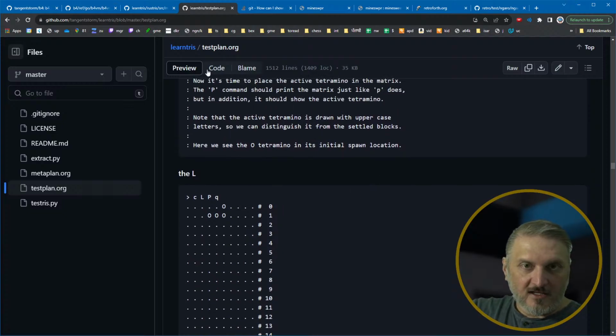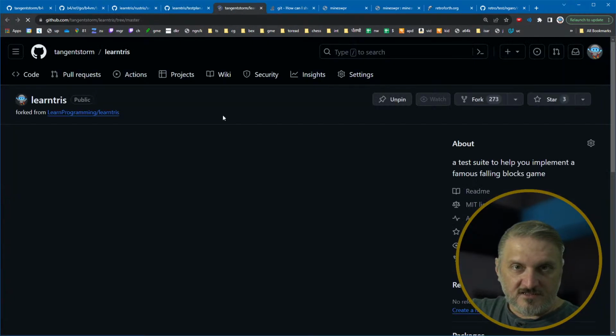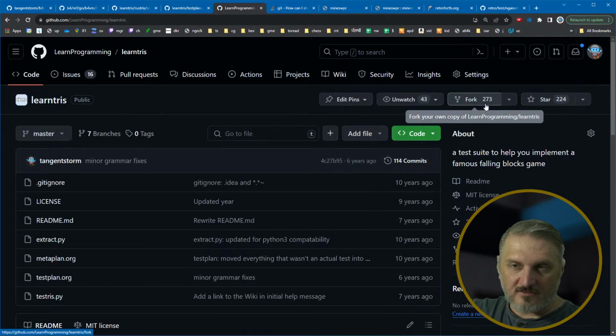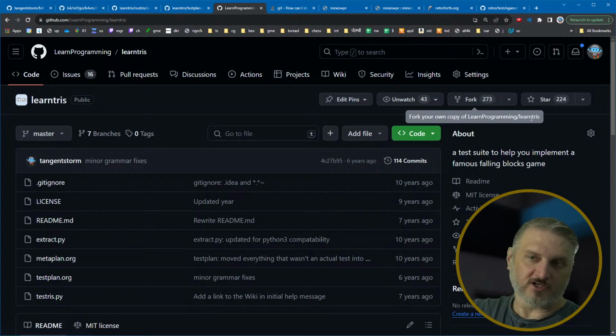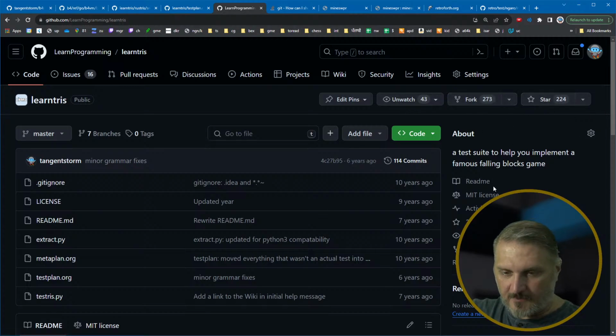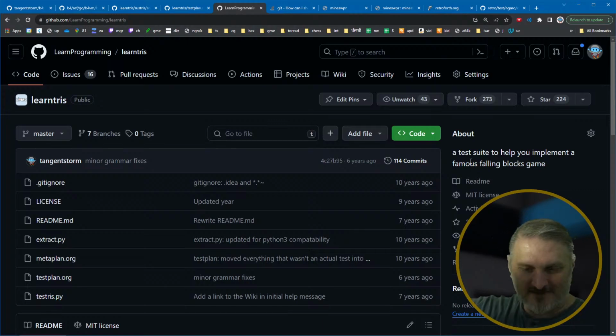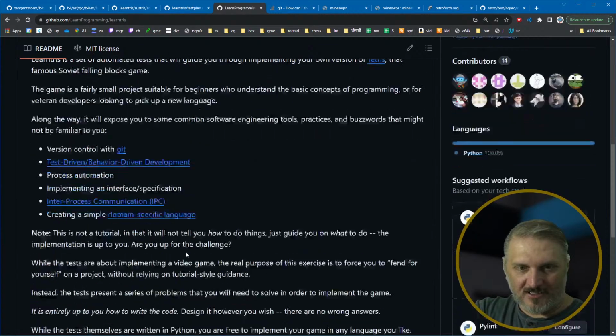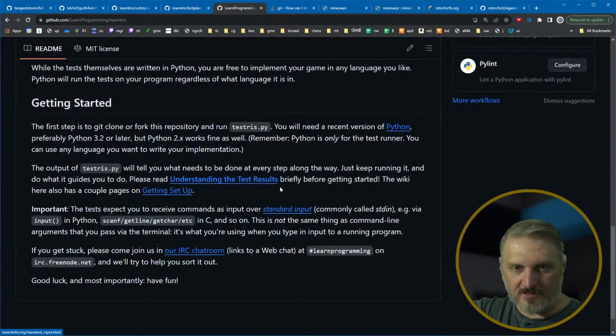If we go to LearnTrist, the actual thing is forked from Learn Programming LearnTrist, and 224 people have started it, 273 people have forked it. I don't know how much overlap there is, but about 400 people or so have used this, and all it is is a terminal test suite, and we were pushing it on the IRC channel on Freenode at the time.